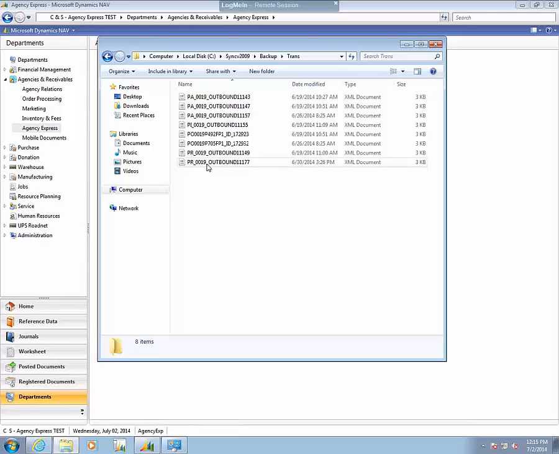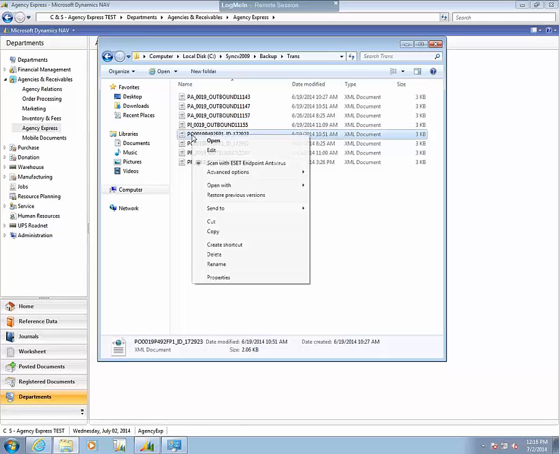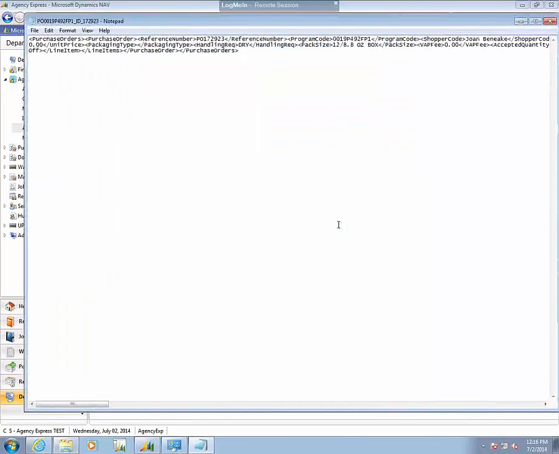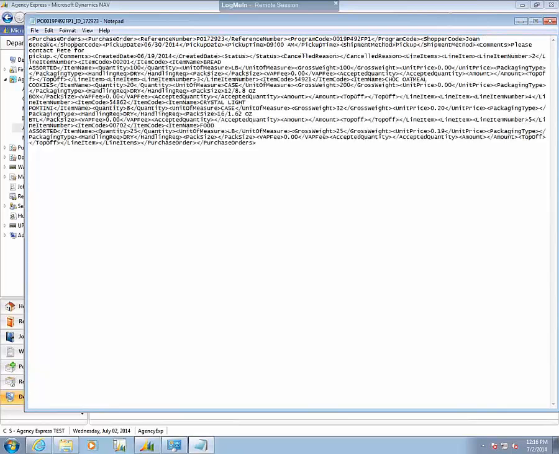But these are the different files that you'll see, and if you open up one of the PO files, you can typically open that up with XML and it will look a lot prettier, but let's put this in Word Wrap here so we can see it. It basically sends the PO number. Oh, and this is actually our order, right? Because it says please contact Pete for, and then I didn't put anything else on there.